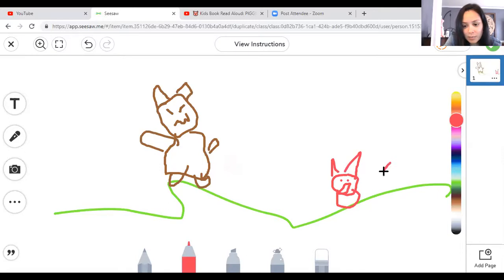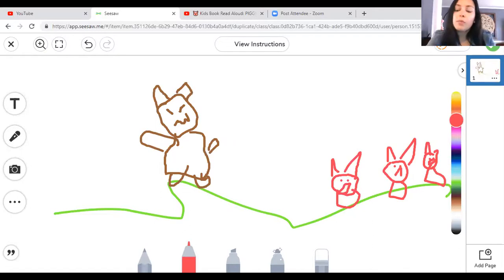And here's the other pig. And he's going to be frowning because he's scared. And then I'll draw the other pig. And he's going to look surprised too to see him. All right. And then you can add more details to your drawing, but I'm just going to do mine really quick so that you guys can do yours.